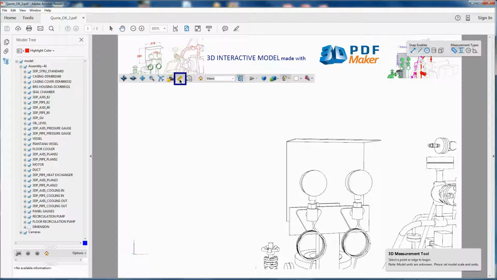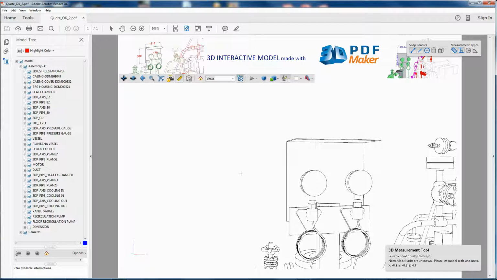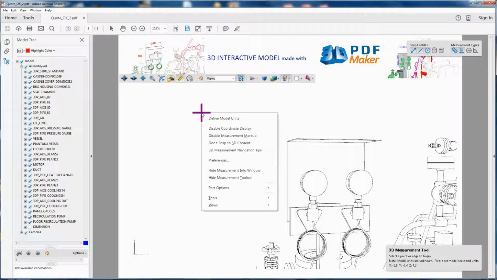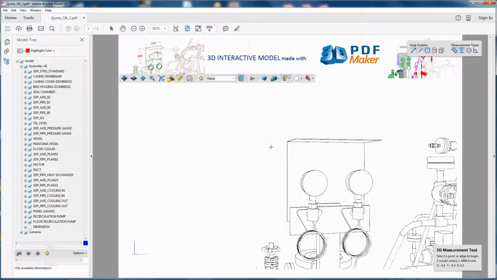Click the button 3D Measurement tool, read carefully 3D Measurement navigation tips and confirm with OK. Click the right mouse button. In Define Model Units, select Scale Ratio 1:1000 and set millimeters, then confirm with OK.